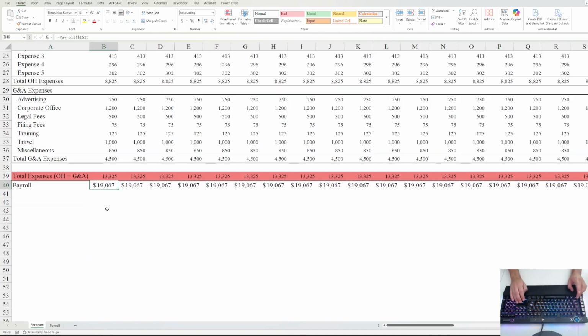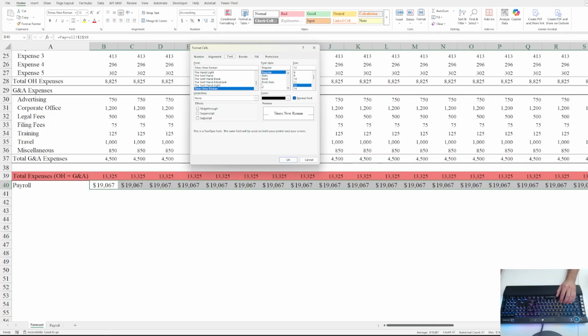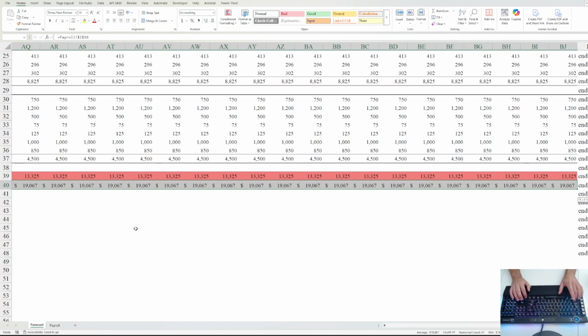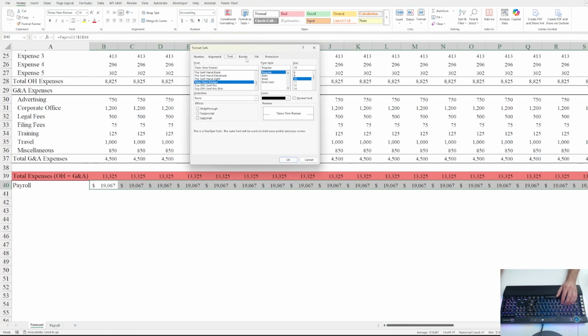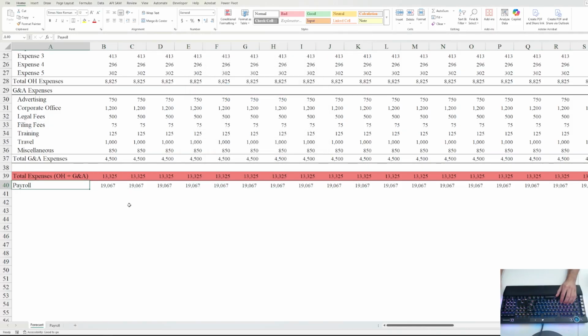Let's not fix it, but let's adjust the font here. So Control 1, and then font, and then 10. Probably a faster way to do that, but let's go with that. Let's get rid of the $ sign there. Okay. All right, so now we're going to do total expenses plus payroll.